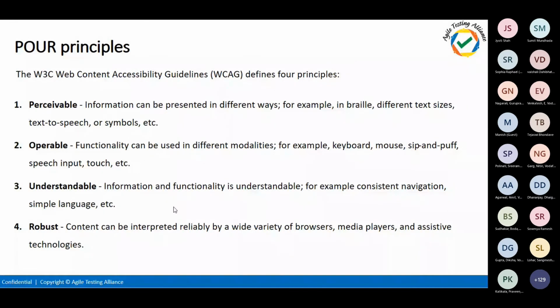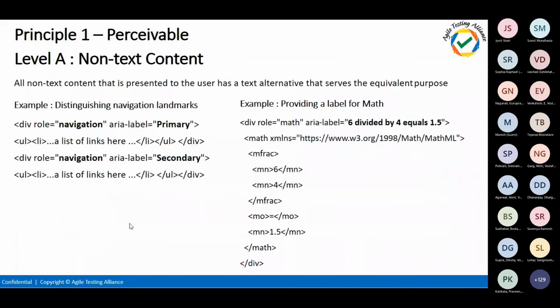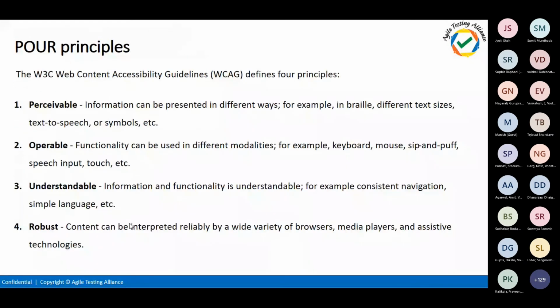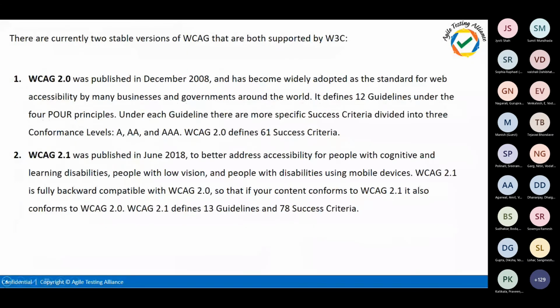So those things come into the robust kind of test cases. So let's look into the detailed one. As I told you, there are almost 78 criteria that we need to test, and all the 78 criteria will be divided into n number of test cases. I'll be giving you the list of all test cases.